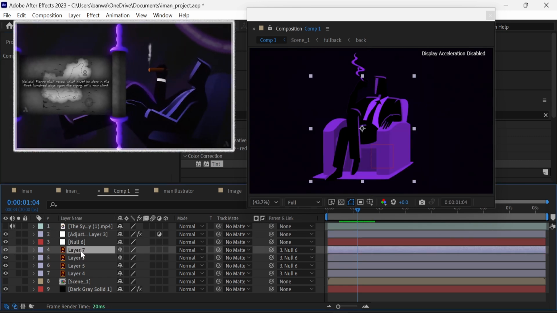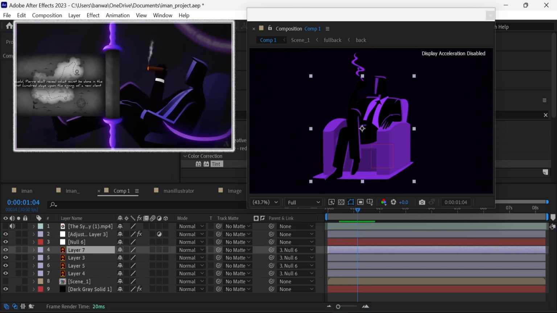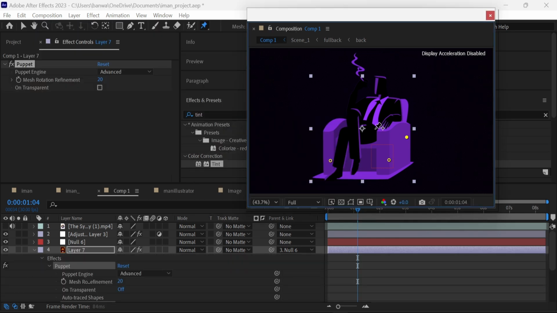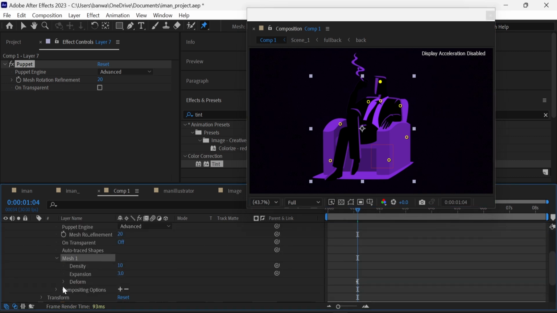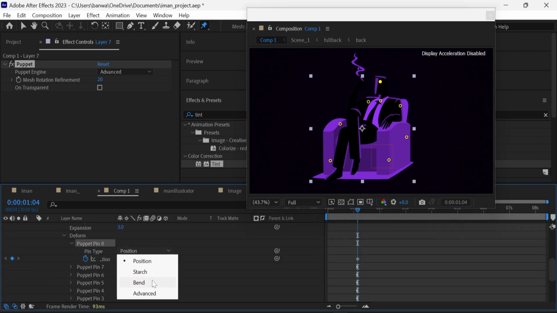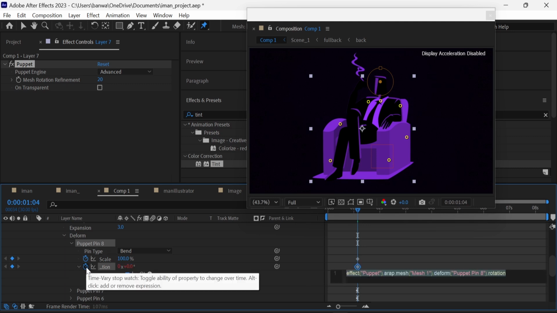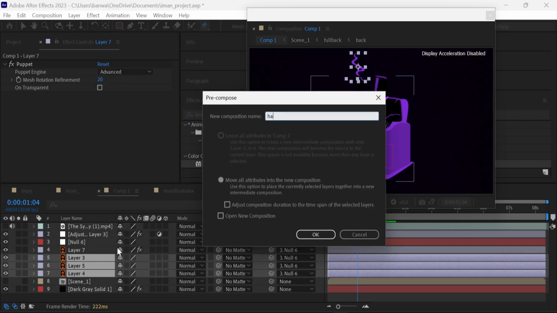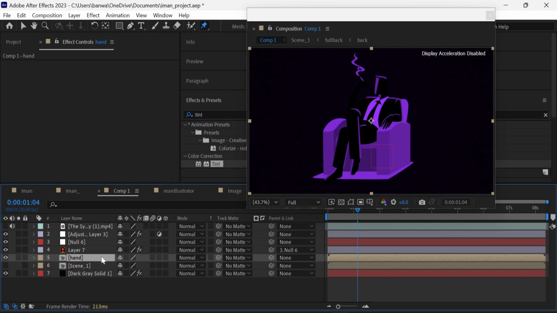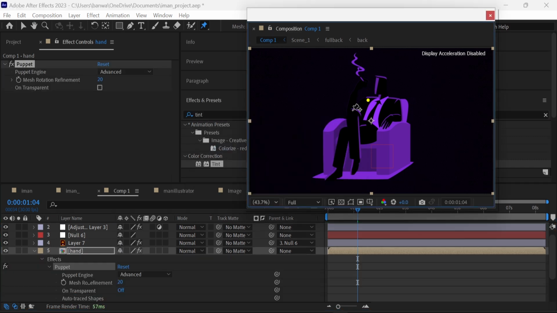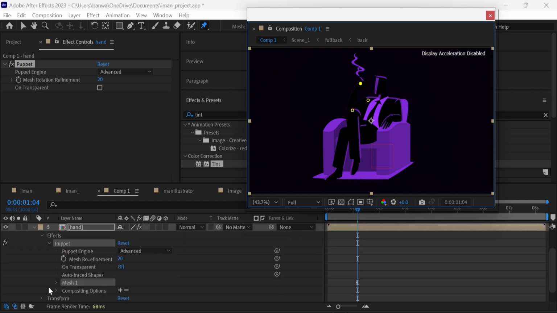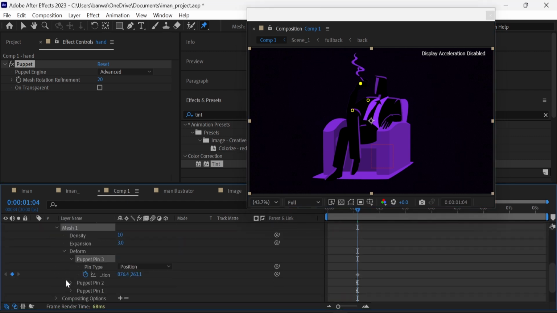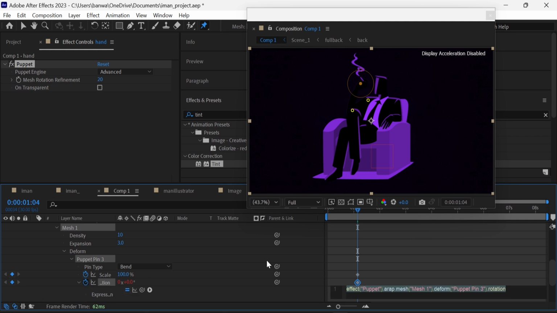And then for the animation of the head we will use our puppet tool and we will make points just like that, and the puppet which is on the head layer we will animate by selecting pin type to bend and alt clicking on the rotation and typing the expression of wiggle 1,10. And then we will pre-compose our hand layers and we will make animation on our hand layer. So we will again use the puppet tool, and for the animation in the puppet 3 again we will select pin type to bend and alt clicking on the rotation we will type the expression wiggle 1,5.